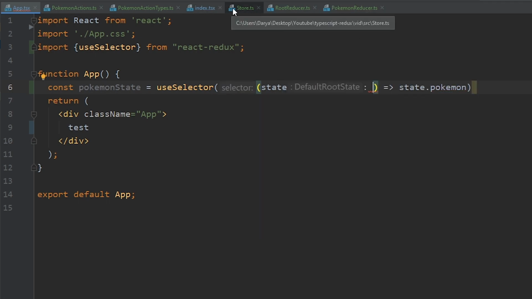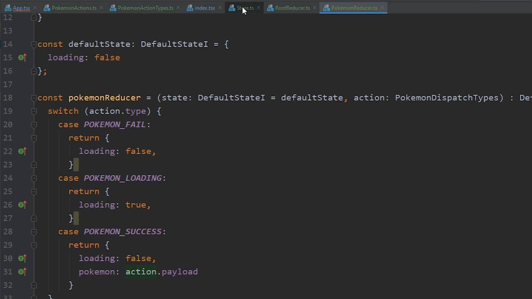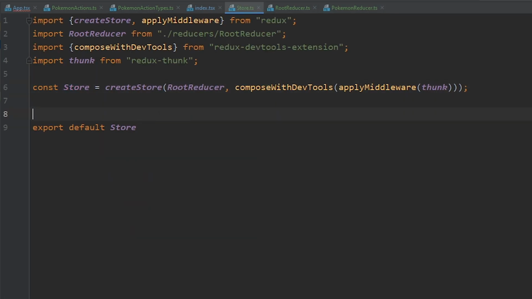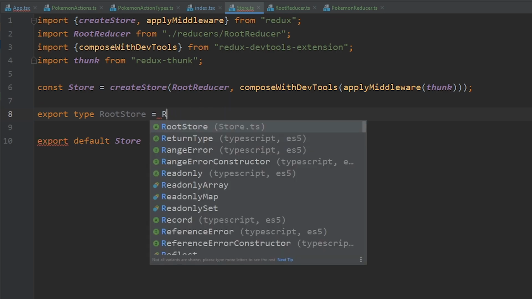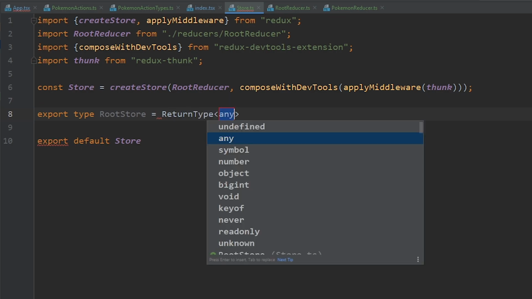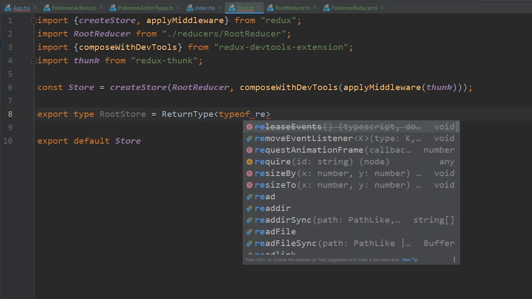So you might be wondering, what type do we give it? What we can do is get the return type of root reducer. So let's do that. If I go to store, we're going to export this. So export type RootStore, and it's going to be equal to the return type of root reducer.